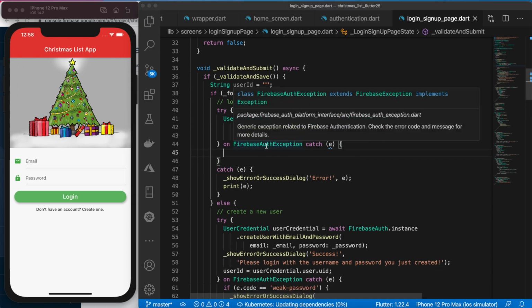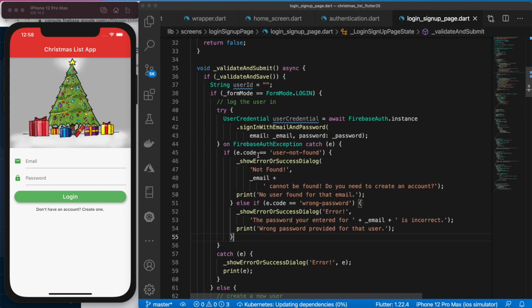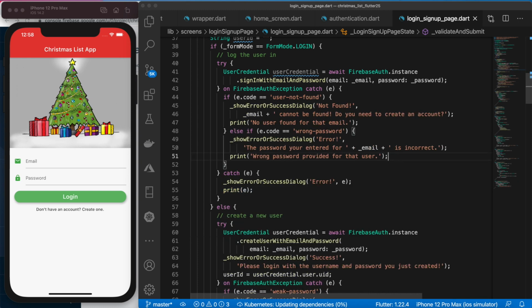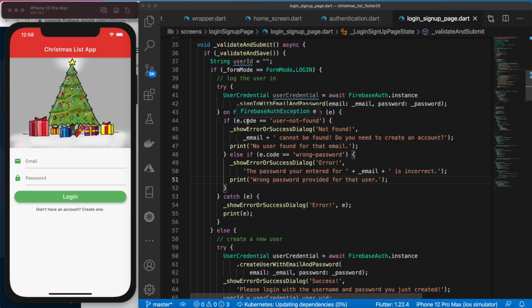And then I'm going to paste some stuff directly from their website. So if the code is user not found, show that to the user. And if the code is wrong password, show that to the user. And again, these codes can all be found in the documentation, and the snippet actually, like I showed you earlier, can be found directly on their website.